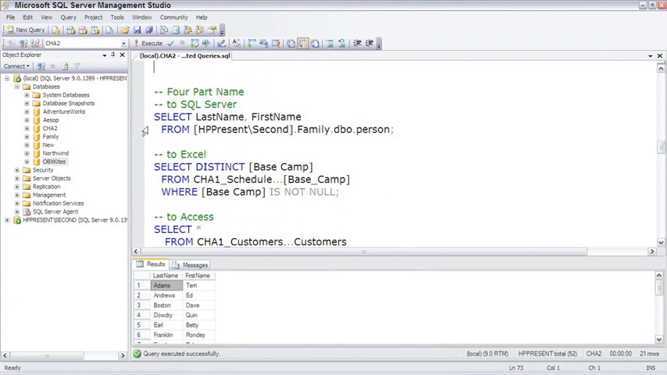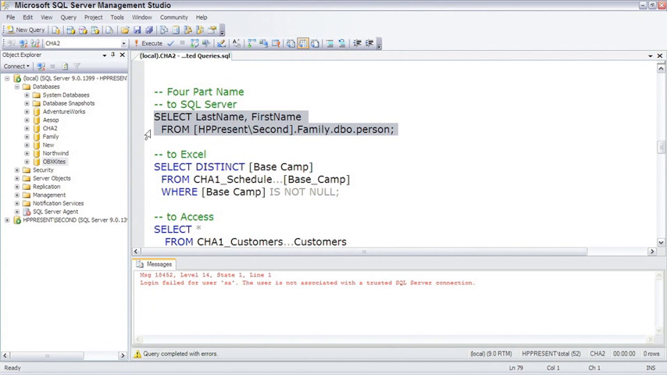Here we're going to use the four-part name to talk to another SQL server. So it adds the first parameter of the four-part name, which is the server. This is the proper name for the second instance. It's the name that we've established as the linked server name. And then database schema person. Hit execute. And login failed for user SA. I told you that wasn't the right password. So let me go fix that.